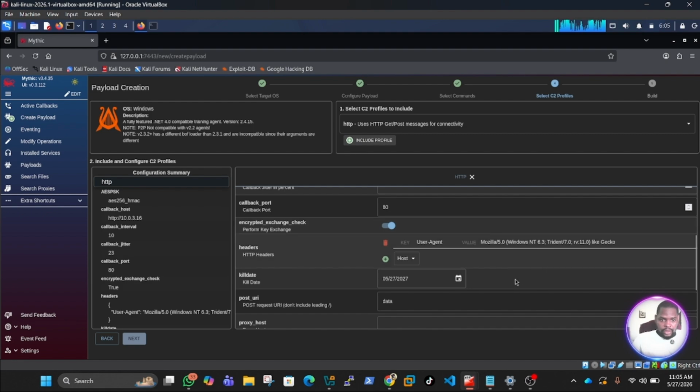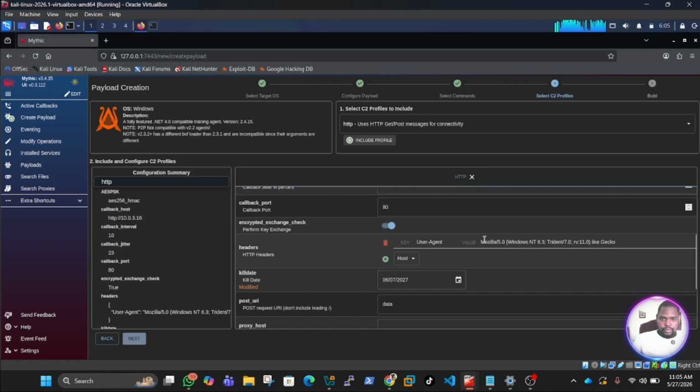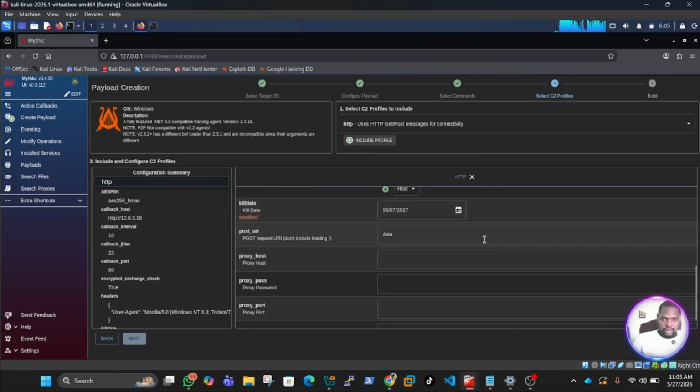Use the user agent. The queue date. Let's set the queue date. The queue date means how long you want the agent to be active in the victim machine. So let me set it to 1 month. Let me select the next June. Okay, let's select June 7. After June 7, it kills it.